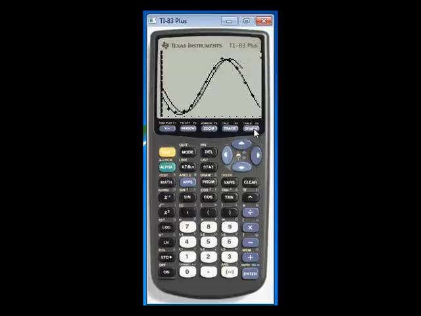Click on graph. We see both sine regression lines are there, and the one we have done by hand is very accurate. Of course, it's not as accurate as by the calculator.